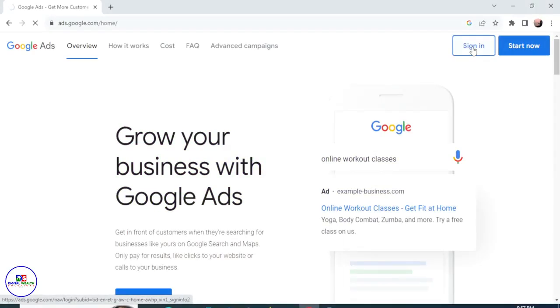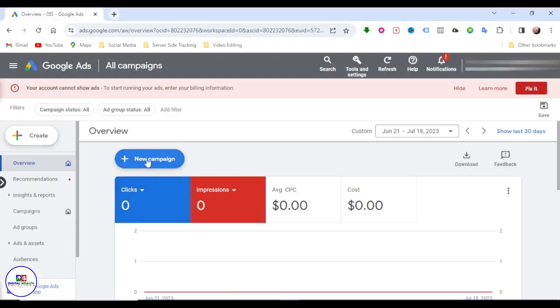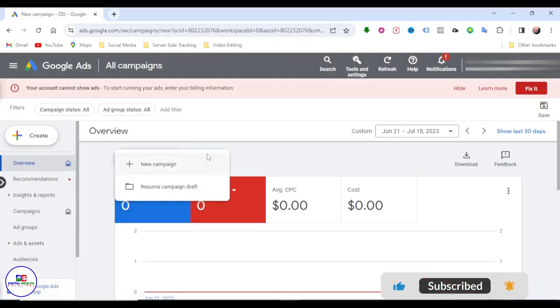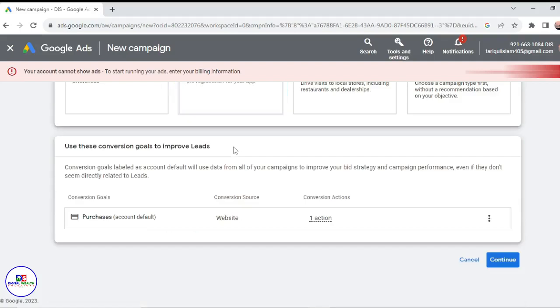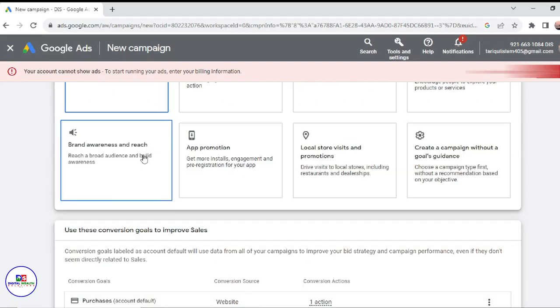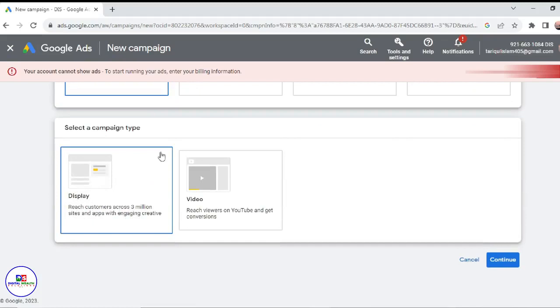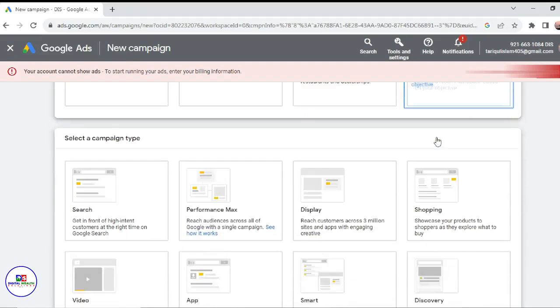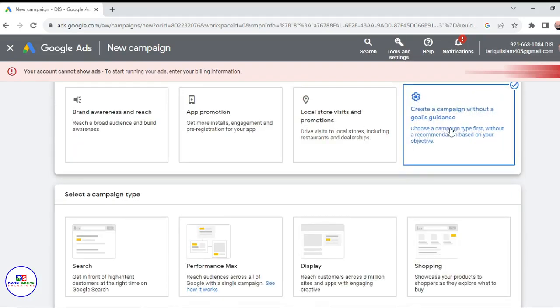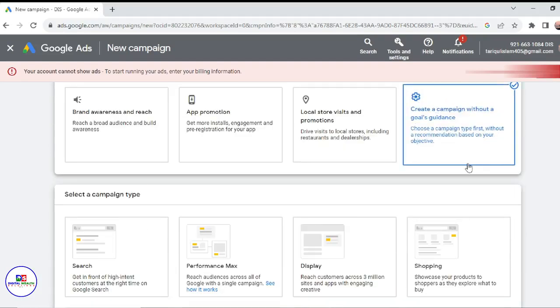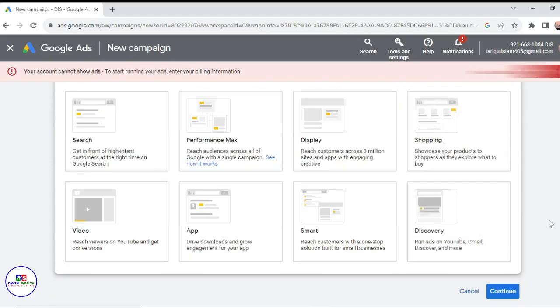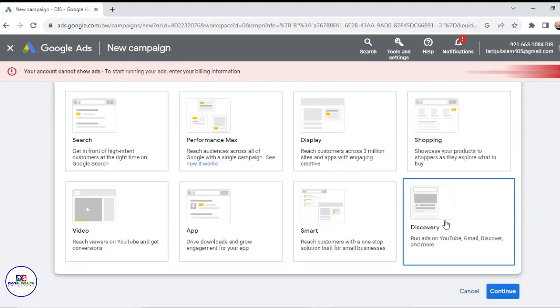First we'll go to Google and sign into our Google Ads account. Click on Create a new campaign. We can only run discovery from the without-goal menu. You can't run a discovery ad with brand awareness, lead generation, sales, or website traffic. Click on Create a campaign without a goal's guidance. Click on Discovery Ad.